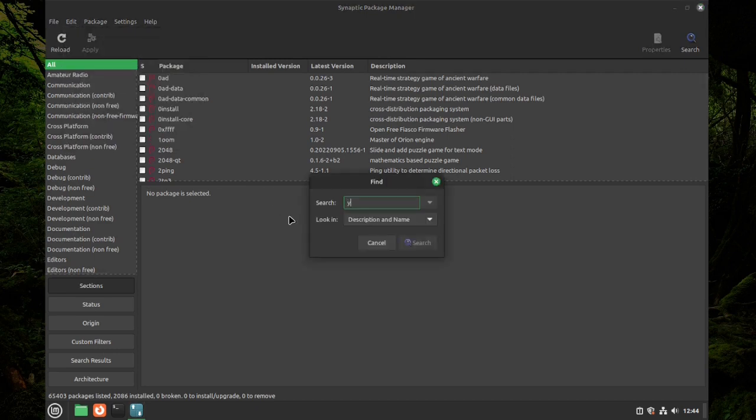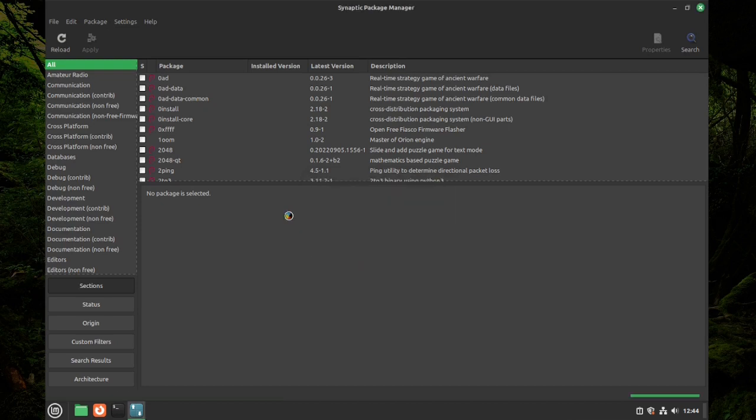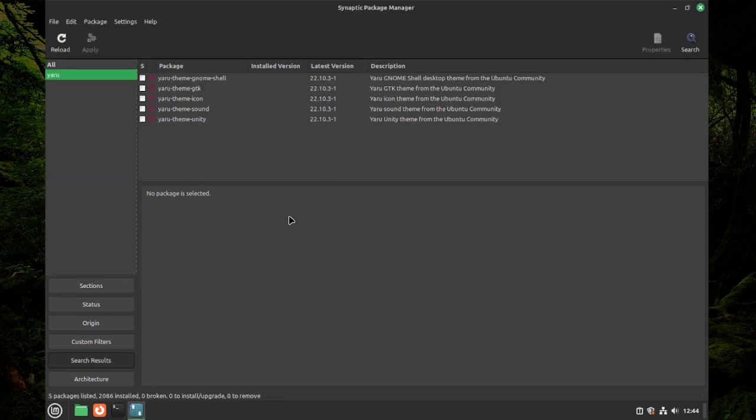So I throw it in there, and it searches, and bang, there it is. So there they all are, and they are all white. So this is, let's see, the GNOME shell, probably the runtime, GTK theme from the Ubuntu community, the icon theme, sound theme, the Unity theme. Just as a, let's cover all the bases.